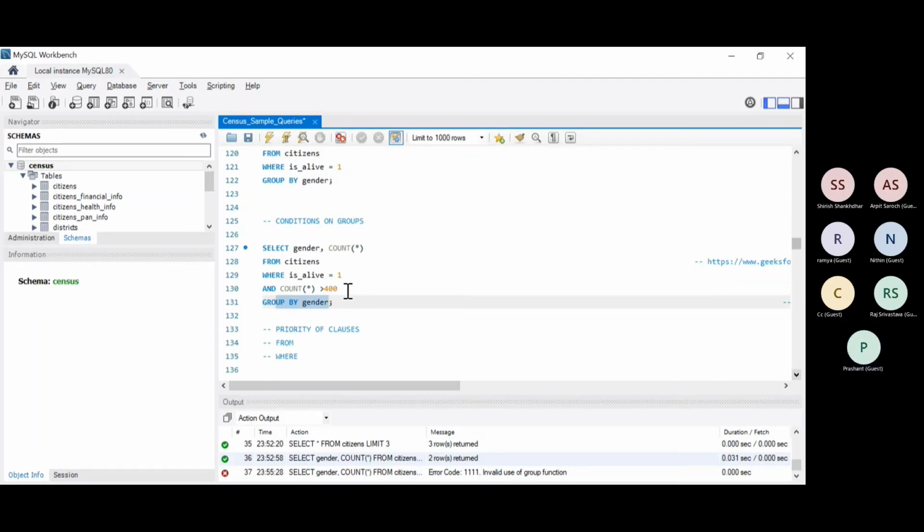you cannot use where for adding conditions to group. What you have to do instead is, when you use group by and you have to add a condition to the group, the clause which is to be used, or the statement that is to be used, is having. So having is similar to, let me put it as capital.